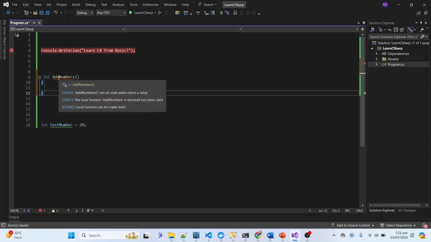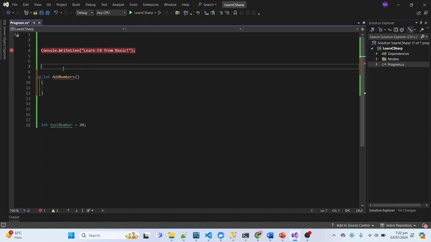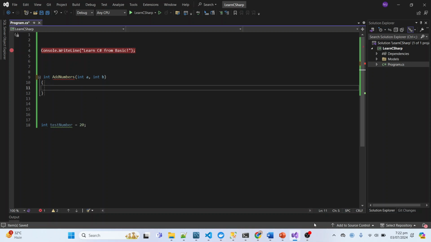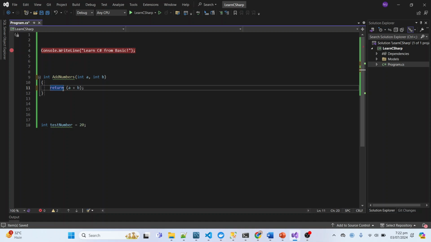Okay, there's no need to define it public inside the program.cs. Okay. Now let me pass here two parameters, int a and int b. So this function takes two parameters. Let me return a plus b from this function.